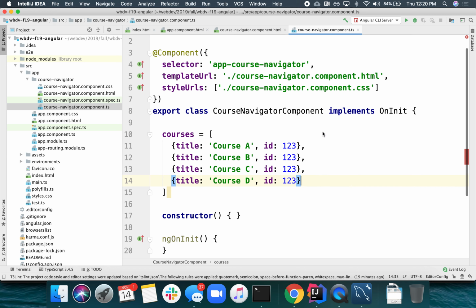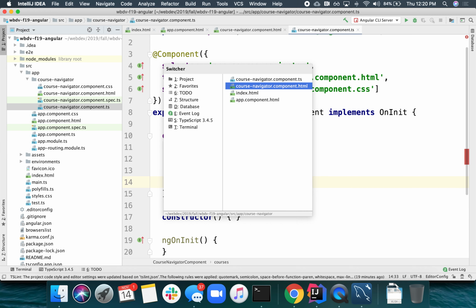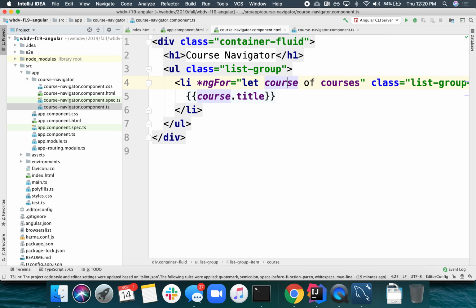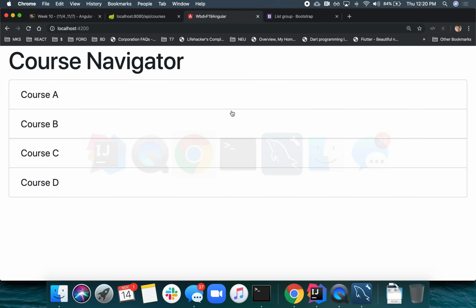All right, so here we have a course navigator that is displaying a list of courses, and they're being iterated over this list as a template, right? And it's generating this dynamic list in the HTML and the DOM. Yes, what we'd like to be able to do is actually fetch the list of courses from the server.